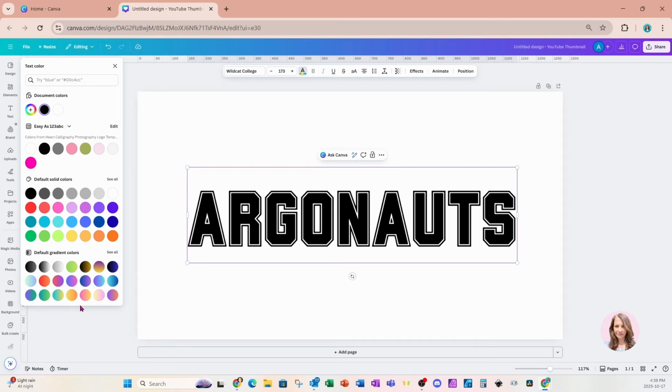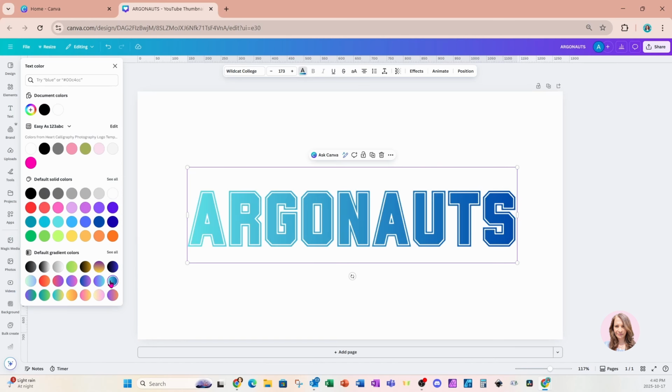So what we're going to do is we're going to apply a basic gradient. So I'm going to select this blue here, and that will change my text color to this wonderful gradient of different blue colors. Now, if you're wondering how do you go in and customize that gradient, you can just come up here to the add new color, and that will open up the gradient color that you have currently applied.